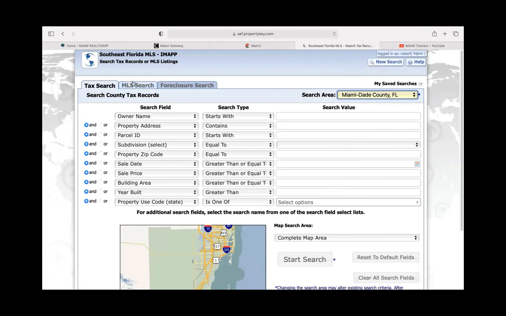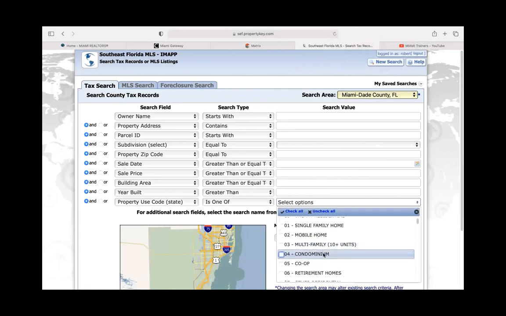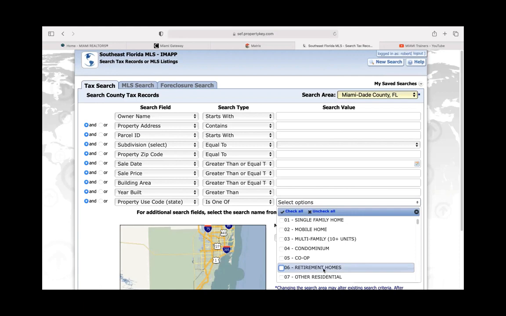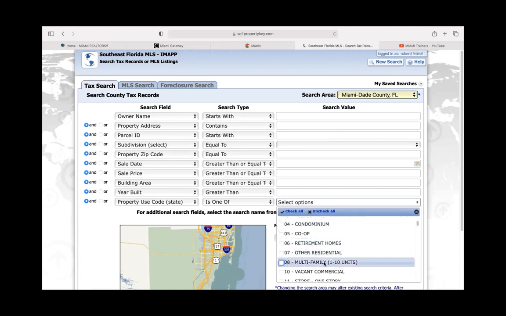On iMapp, we have tax search, MLS search, and foreclosure search. And most importantly, down here under property use, this is where you get to search for any particular property type. So if you're looking for commercial vacant land, you're going to find it right here: vacant commercial. If you're looking to search for multifamily with more than 10 units, this is the one for you, multifamily 10 plus units. If you're looking for less than 10 units, you would be selecting number 8, which is multifamily 1 to 10 units.